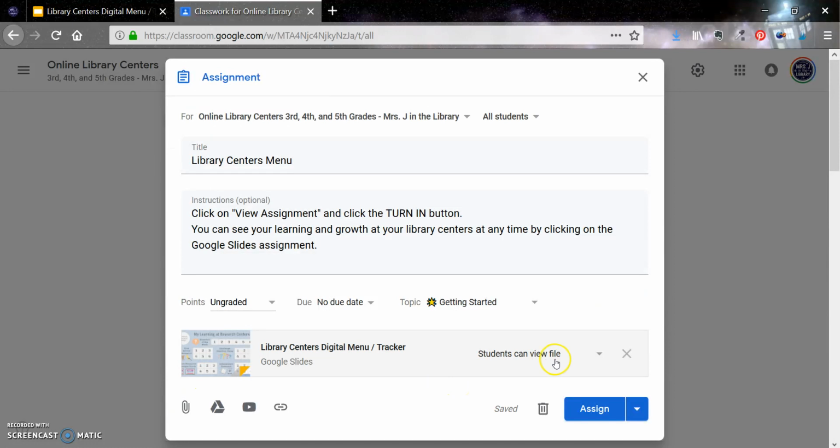All right. The most important part of creating your assignment, however, is changing this from "students can view file" to "make a copy for each student." If students can only view it, they can't make any changes. If they can edit it, they're going to edit your original, which is a big problem. Make a copy will make a copy of the Google Slides, and it will add the student's name to the front of the file name.